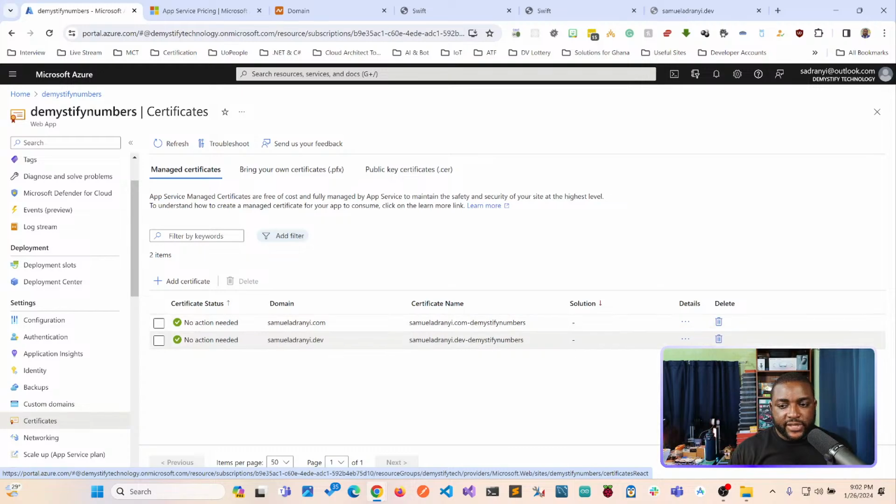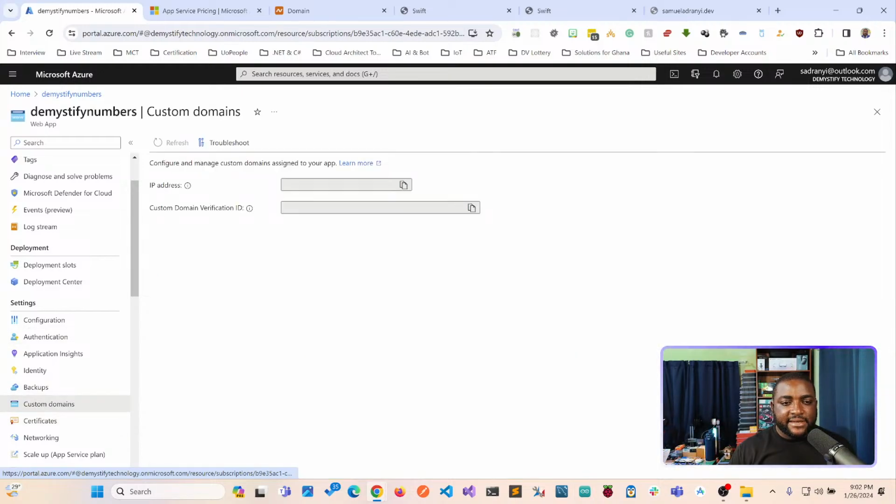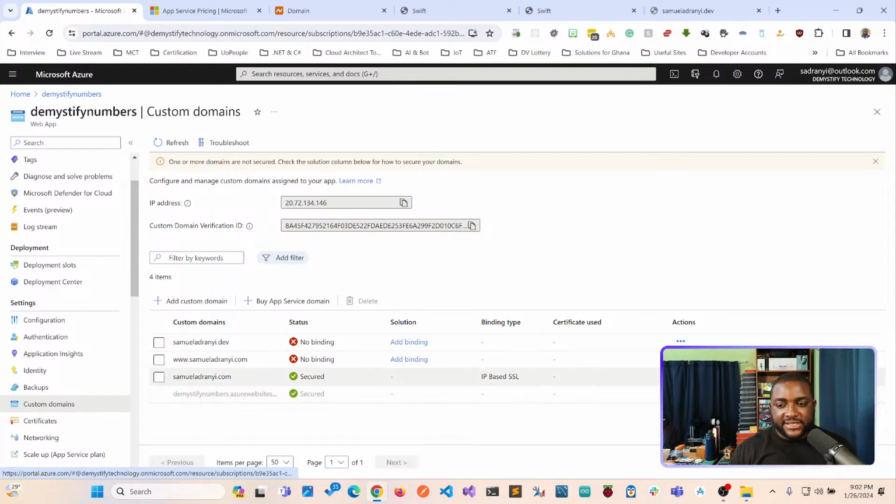You see, there you go. So there are two certificates that have been issued successfully, dev and .com. Certificates have been issued. So what would happen is that you can either delete one. In this case, I can remove the .com binding here, which is the IP binding, or I can change the type of binding, right? Instead of IP, use an SNI binding.